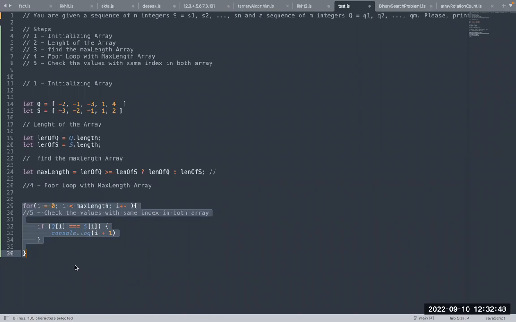Okay. Under a for loop, we are given a condition: if Q of I is equal to S of I, then we will print the index number. So here on line number 33, what are we doing? Sir, we are printing index number plus 1, because it starts from index number 1. Okay, fine.